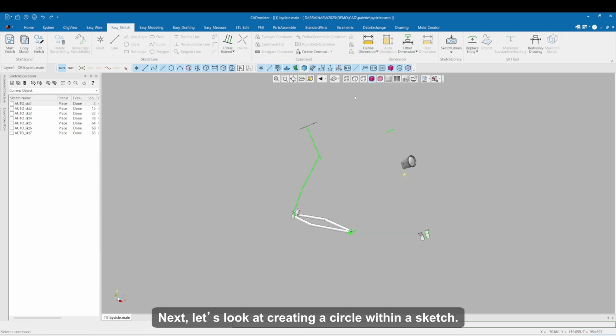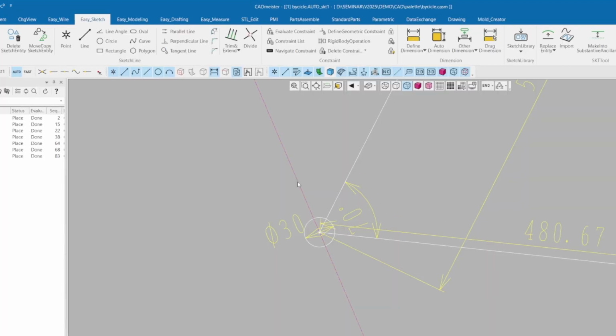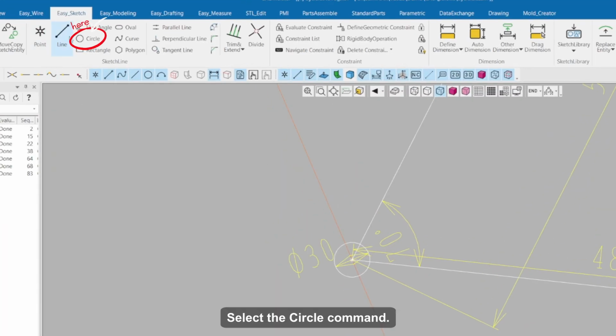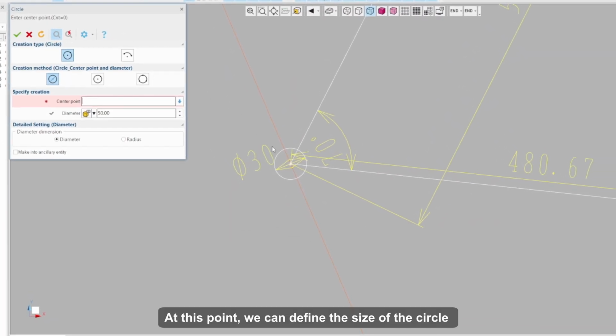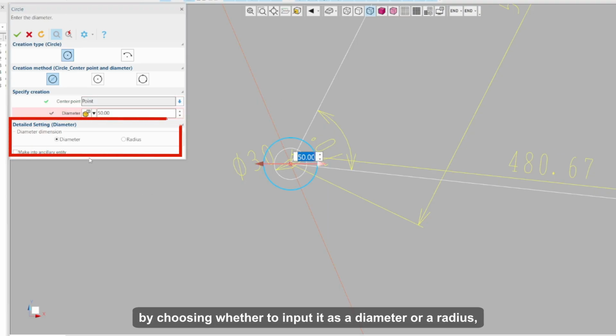Next, let's look at creating a circle within a sketch. Select the Circle command. At this point, we can define the size of the circle by choosing the input as a diameter or a radius.